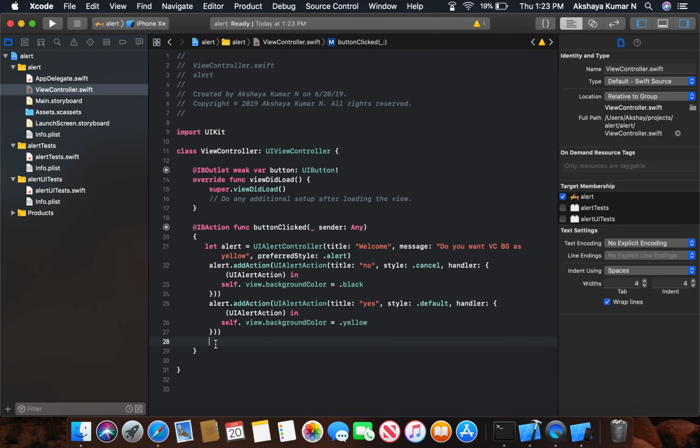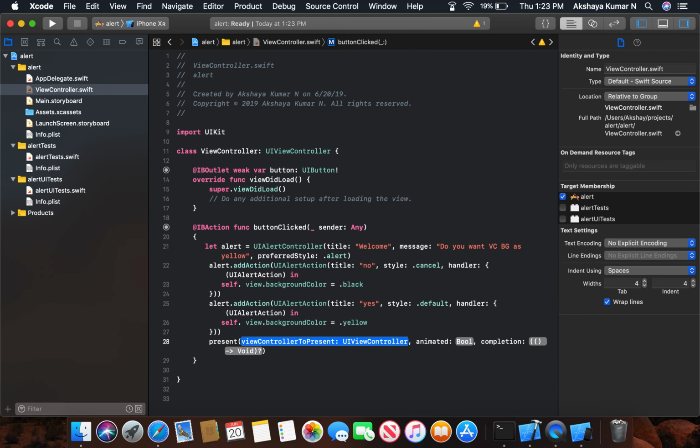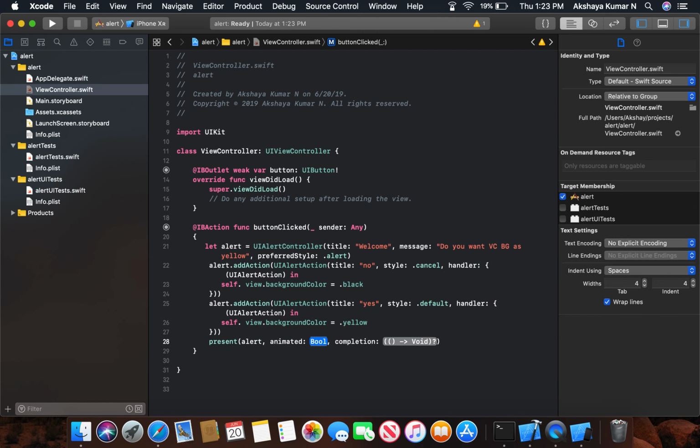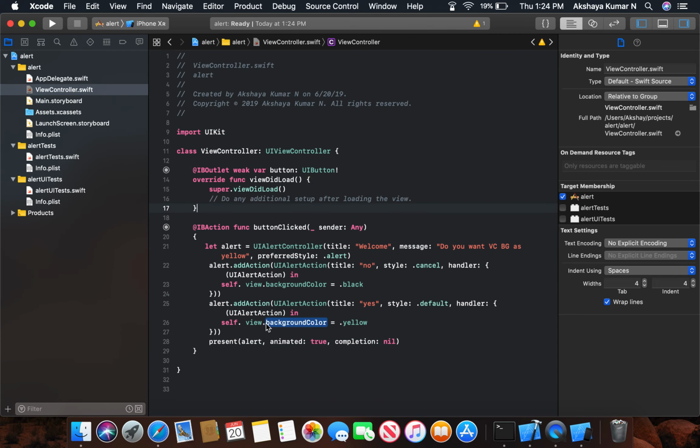Now we need to present this alert. For that, present. Here the viewController is going to be our alert. Animated, yes, true. Completion, nil. Now let's run the project.